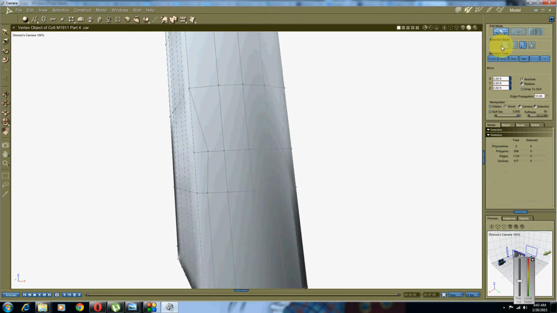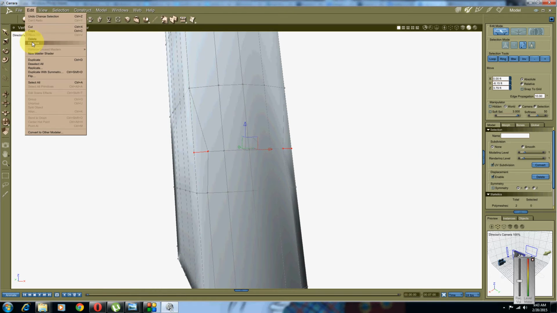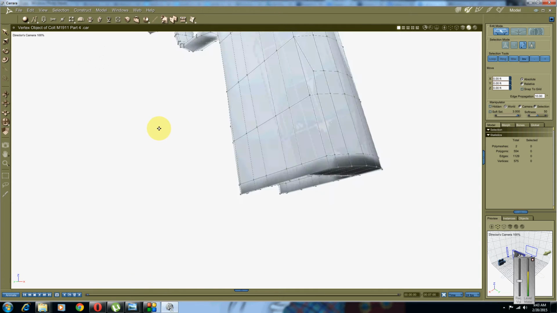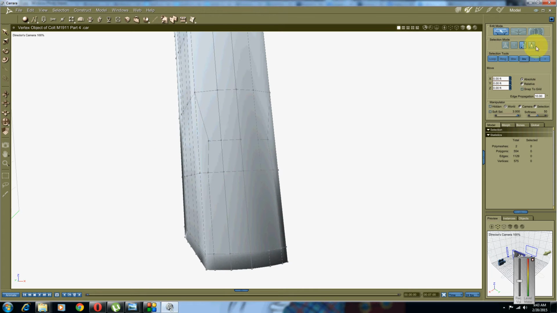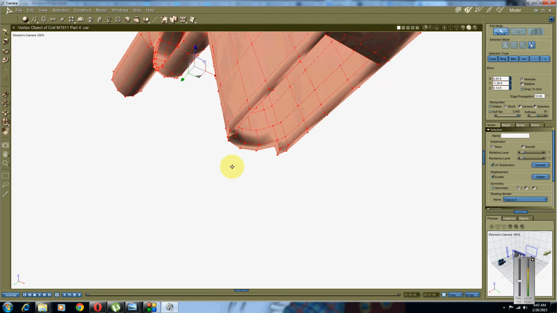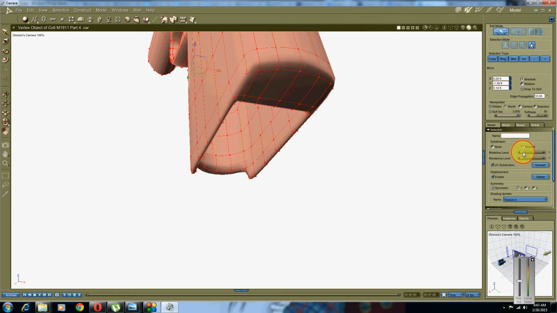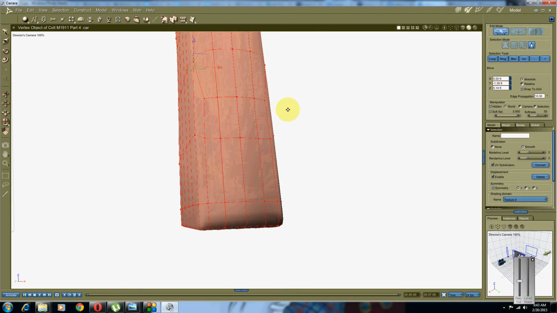And now what we're going to do is make sure we're on Move Tool. Go into Flexion mode, and just basically go up here and go Edit, Dissolve right there. And now we got a 4 poly piece right there ready to be used. So when we smooth this, that's what it looks like.